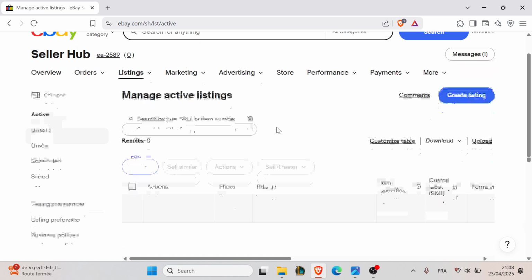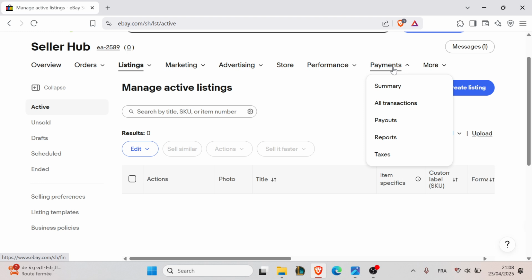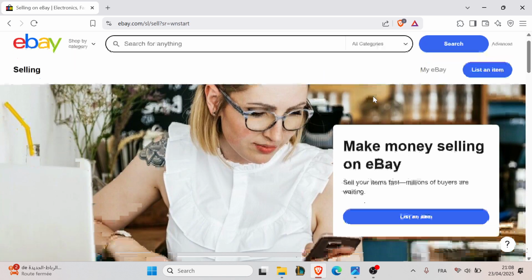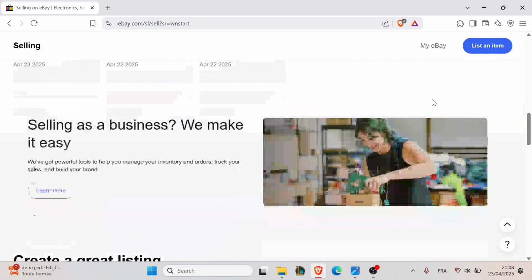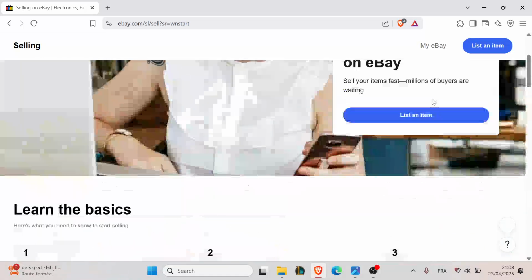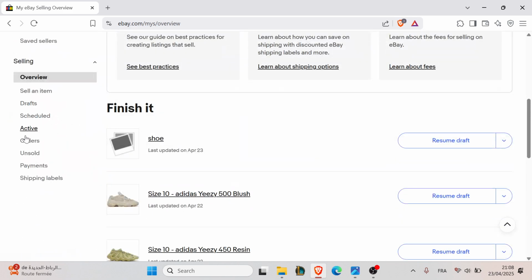Now after that, click on let's go to the selling preferences. Click on payment here in the payment section. As you can see, there's a drop down menu. Click on it. See here. Now click on My eBay and click on the payment section right here.